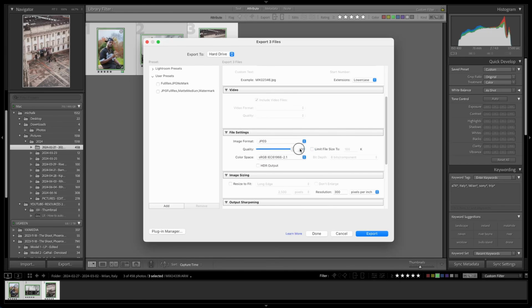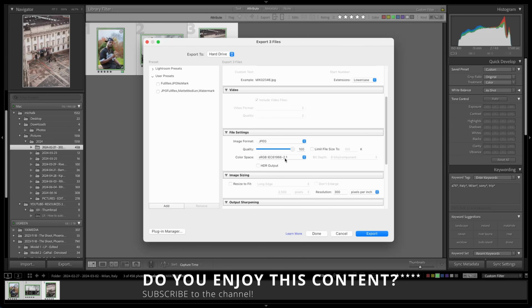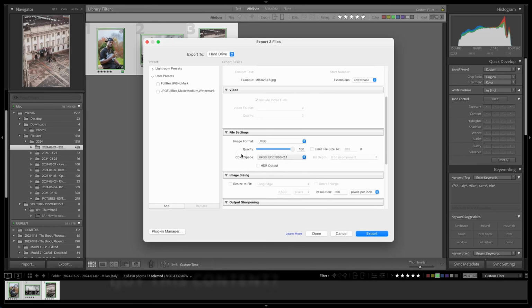So if you want the typical JPEG, we'd go to color space sRGB. This is the perfect space for anything that will go on social media, so 99% of your work would be in sRGB. It depends also on your client and what deliverables they are requesting.